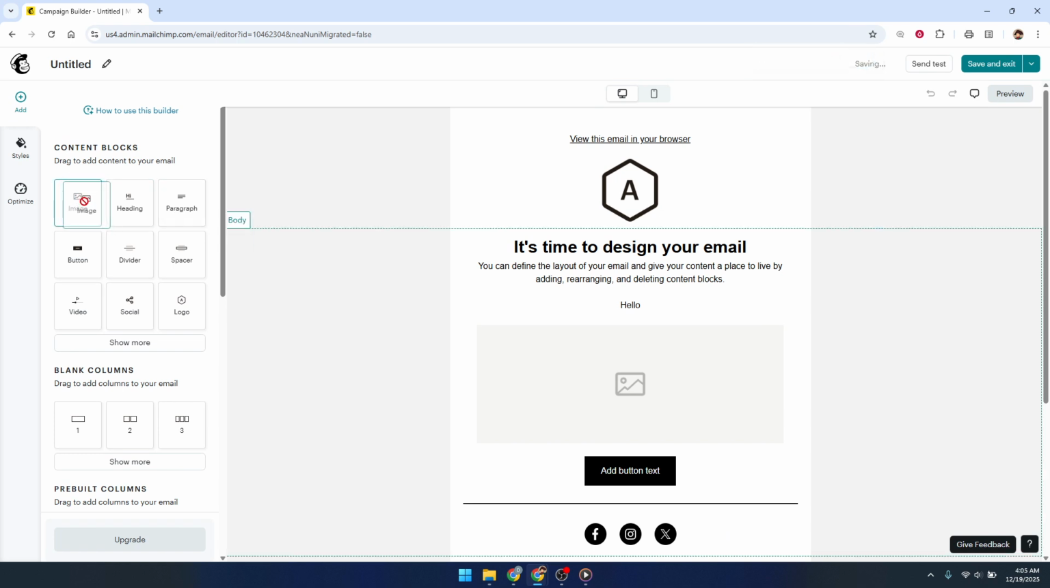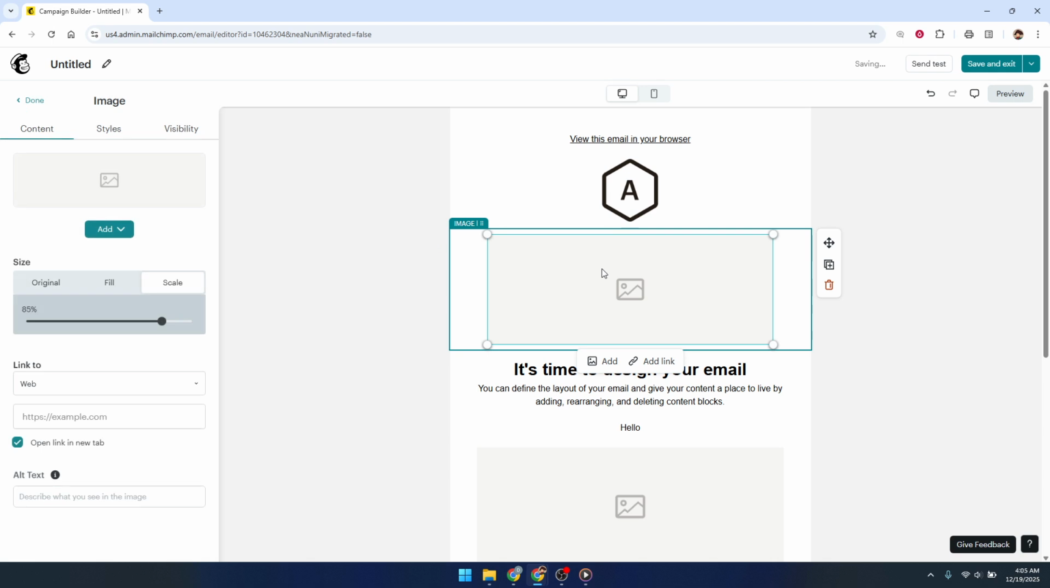You can either click the plus icon where you want the image to go and choose Image, or you can drag the image block into the exact spot in your email where you'd like the picture to appear. Take a moment to place it carefully so it works nicely with your text and overall design.